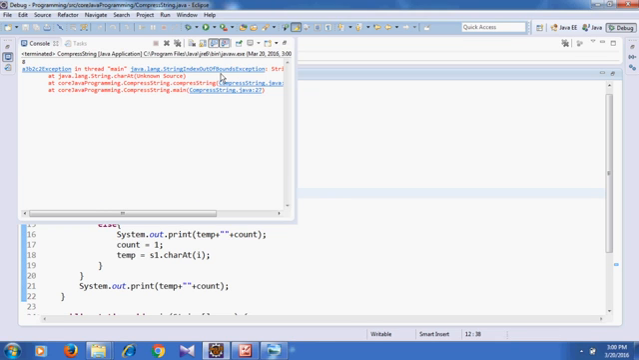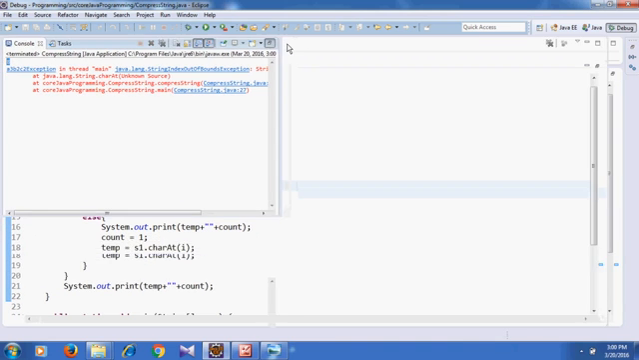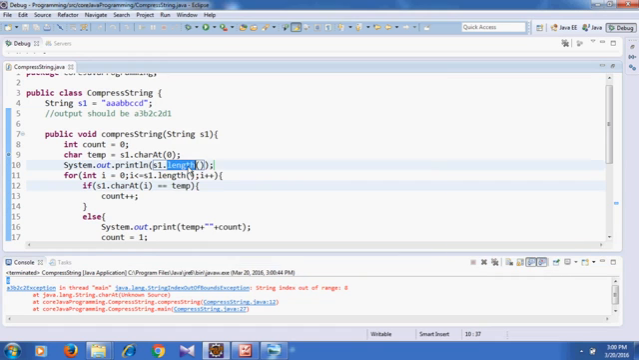Why am I getting that string index out of bound? Because what is the size? 8. s1.length gives me 8. So when I try to find the character at the 8th position, see, the indexes are 0, 1, 2, 3, 4, 5, 6, 7. I don't have any character at the 8th position. So when this particular piece of code runs, it will give me the error.